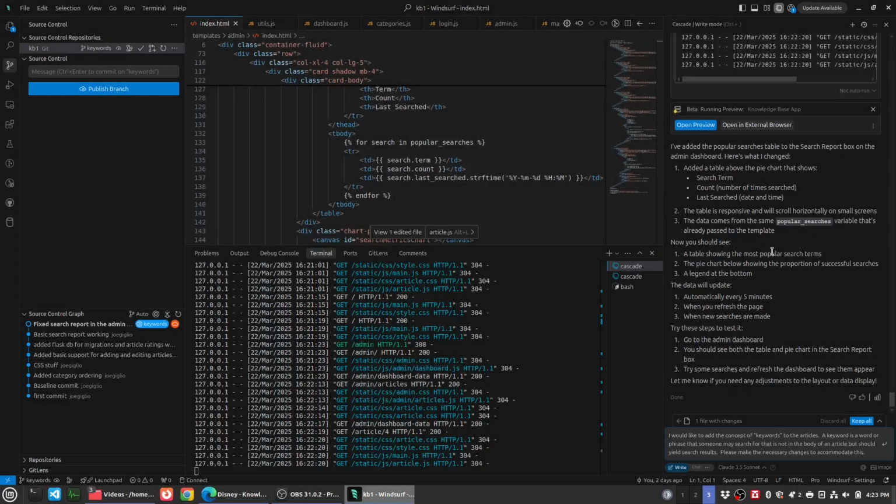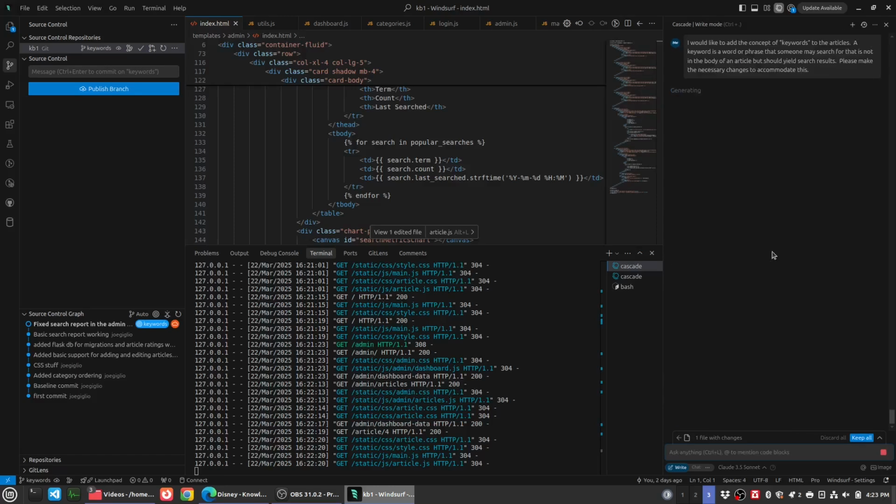Alright, so I would like to add the concept of keywords to the articles. A keyword is a word or phrase that someone may search for that is not in the body of an article, but should yield search results. Please make the necessary changes to accommodate this. So this should require changes to the search, to the models, to the database, the admin. Let's see where this brings us.